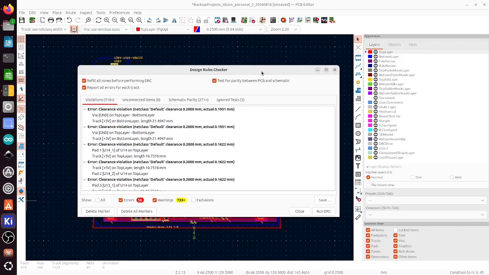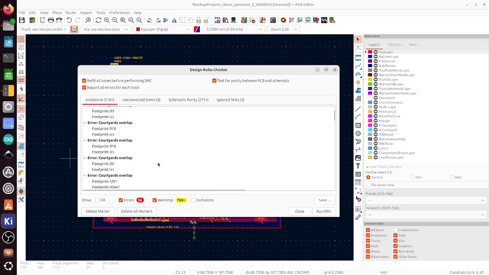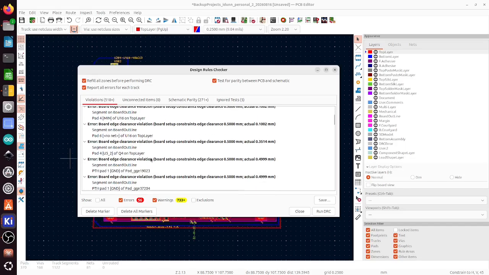KiCAD. And look at this, when I run the design rules checker, I've got 518 errors. This is a perfect design in EasyEDA, but it's going to take me hours to fix every single one of these. It's not as bad as it looks because a lot of these are something that doesn't matter, like silkscreen overlap or silkscreen on the board edge.